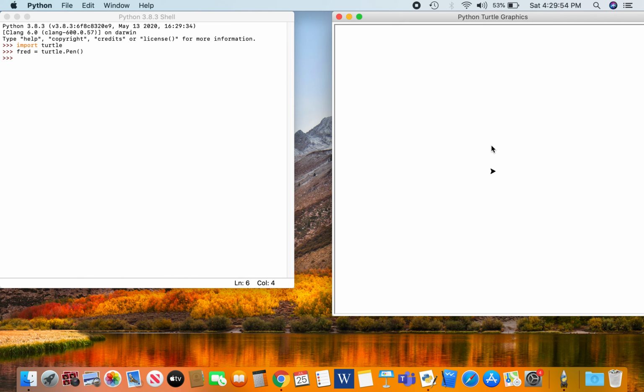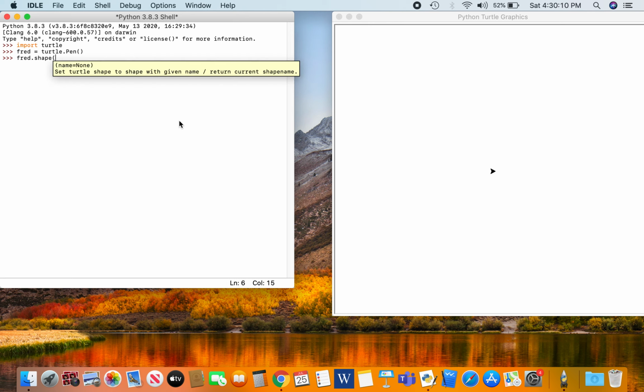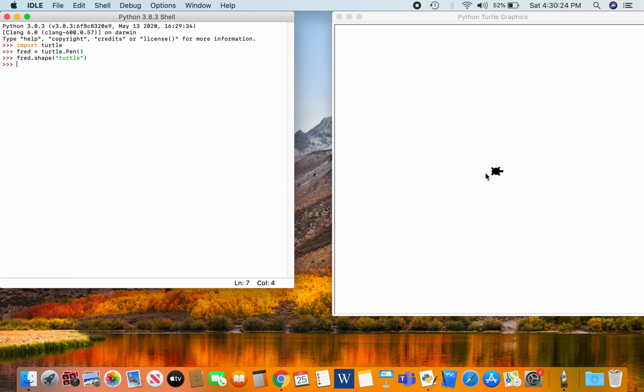You all might be thinking, how is this a turtle? This is just an arrow. So first we have to change the shape of the turtle. For that we write the name of the turtle, that is fred.shape, open the bracket and write the shape of the turtle. The shape should be turtle, so we write turtle and close the brackets. Now you see, the turtle shape has been changed.